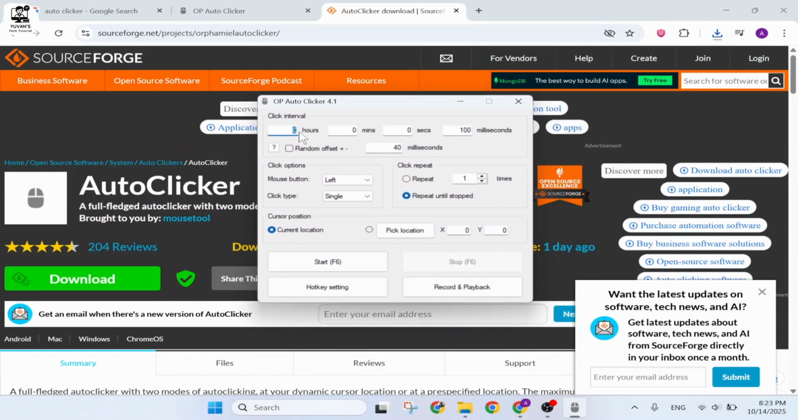Now you can just choose your click intervals. You can set it in milliseconds, seconds, minutes, hours. You can also do random offsets. You will have the click options. So you can pick which mouse button you want to click. You can use a click type as well. You can see single type, a single click, or a double click option.